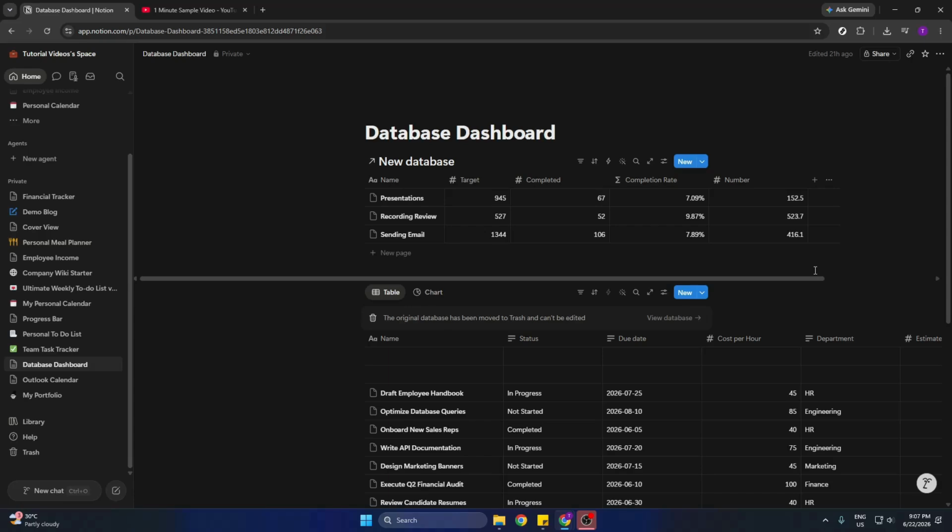Let's get started. First, navigate to your Notion page. This is where all the magic will happen. If you're not sure where to find it, just open your Notion application or website and you should see your dashboard ready for action.